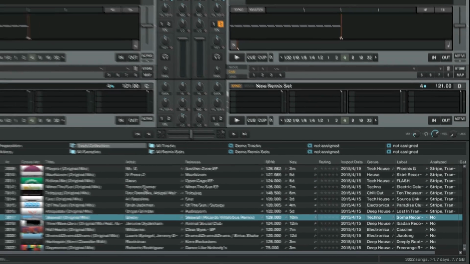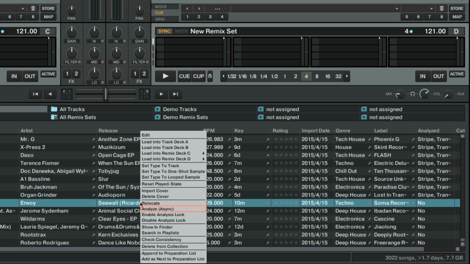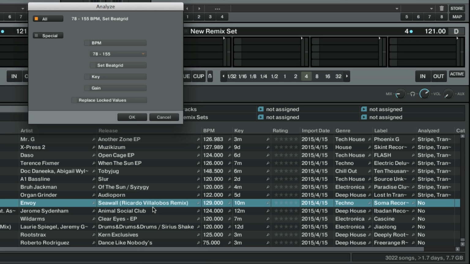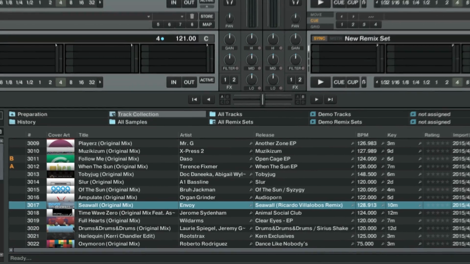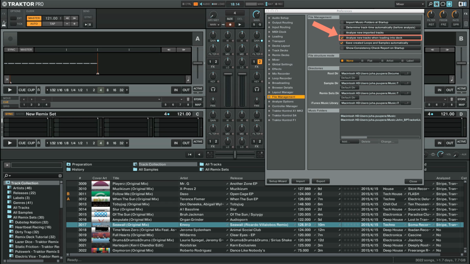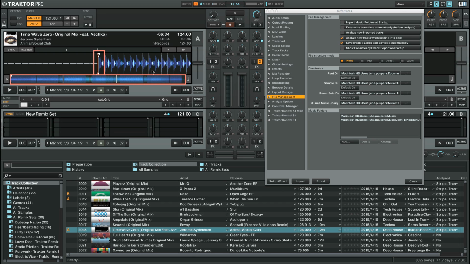Please note that the sync function is only reliable on tracks that have already been analyzed. You can have a track analyzed by right-clicking on it and selecting Analyze Async. Or simply by dropping it to the deck, provided the option Analyze New Tracks when loading it to deck is enabled in the File Management section of the Preferences. After analysis, TRAKTOR will generate a stripe and a beat grid for the song. This is what makes synchronization possible. Please consult the corresponding article in the About section of this video to learn more about the beat grid.